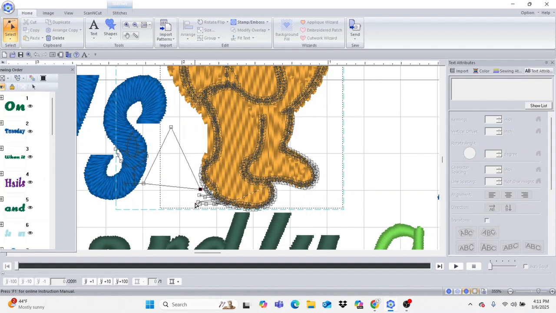Let's see how many of these I can get rid of. I've got some behind this S. I'll push delete. As long as these are the ones that are chosen, it'll delete not the S, but the ones that I'm working on. There. And then I don't know about these right here.